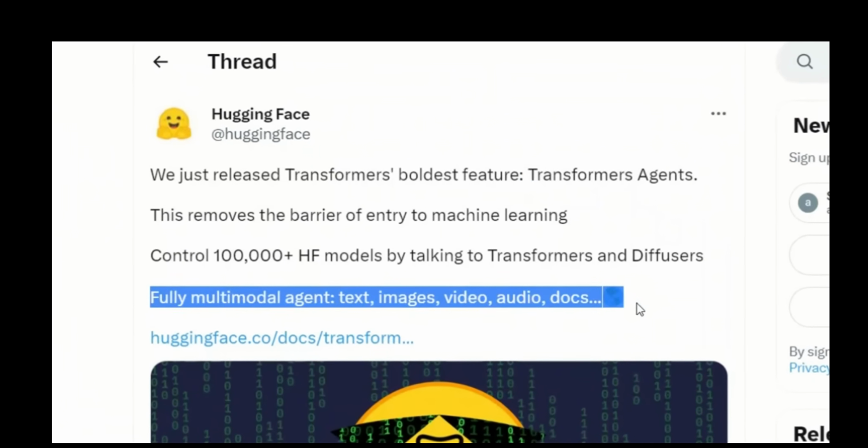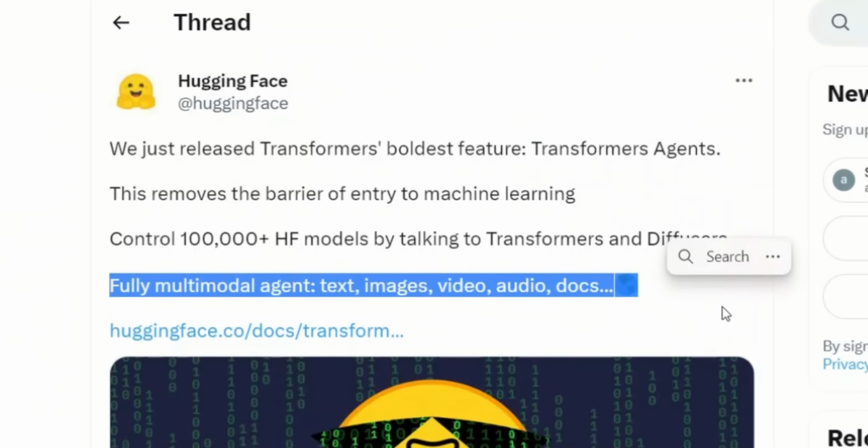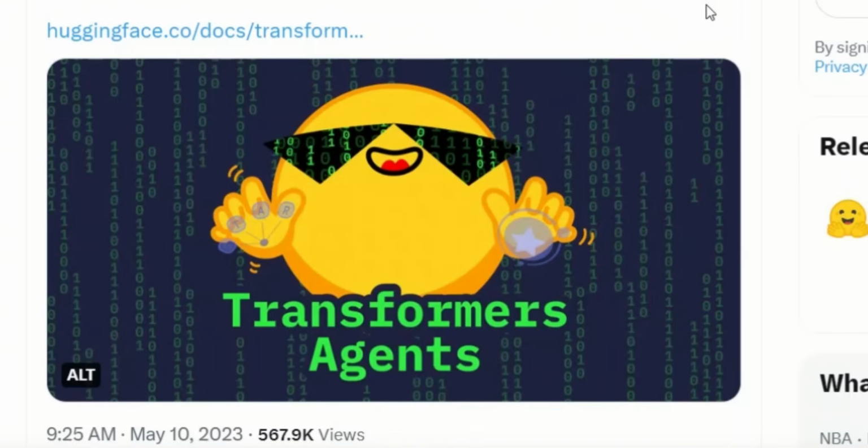Now, it's a fully multimodal agent, so it has access to models related to text, images, videos, audio, documents, and a whole bunch of other things. We are still waiting for OpenAI to release a multimodal version of GPT-4. So in this video, we are going to be looking at Transformers Agents in action, and I'll show you how you can run this. The best part is you can actually create your own tools that the agents can use. So it's like creating plugins for GPT-4.